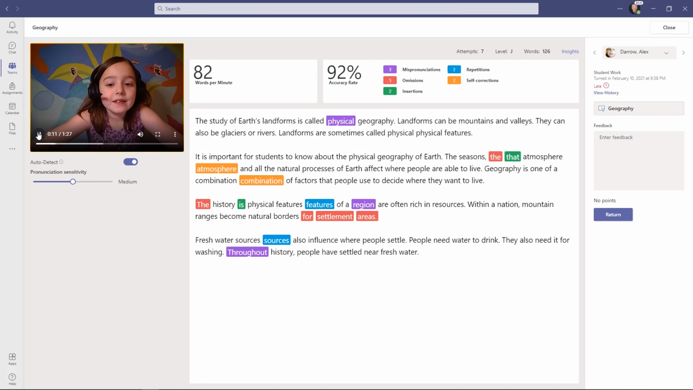Landforms can be mountains and valleys. They can also be glaciers or rivers. Now I'll hit pause and I'm going to jump down to a different section. Right here it looks like region was mispronounced. So what I can do is click on this and I can choose jump to word and watch what happens.